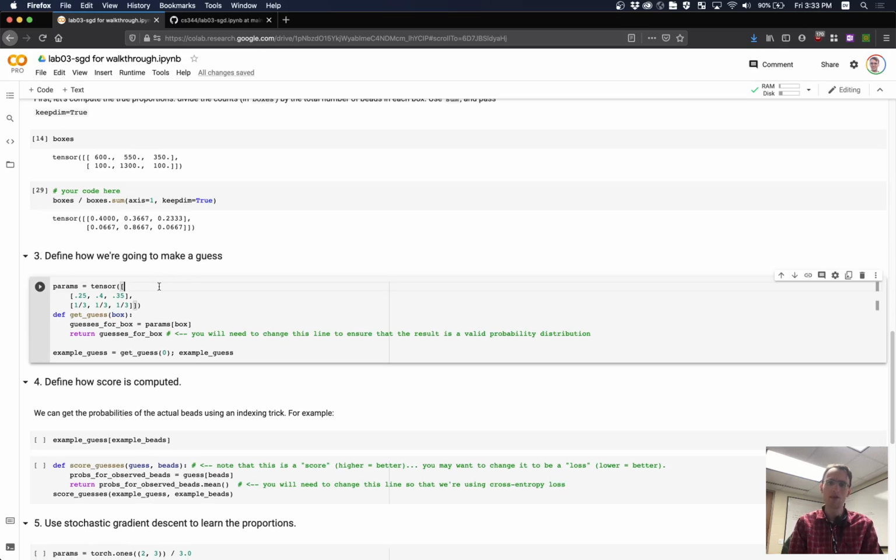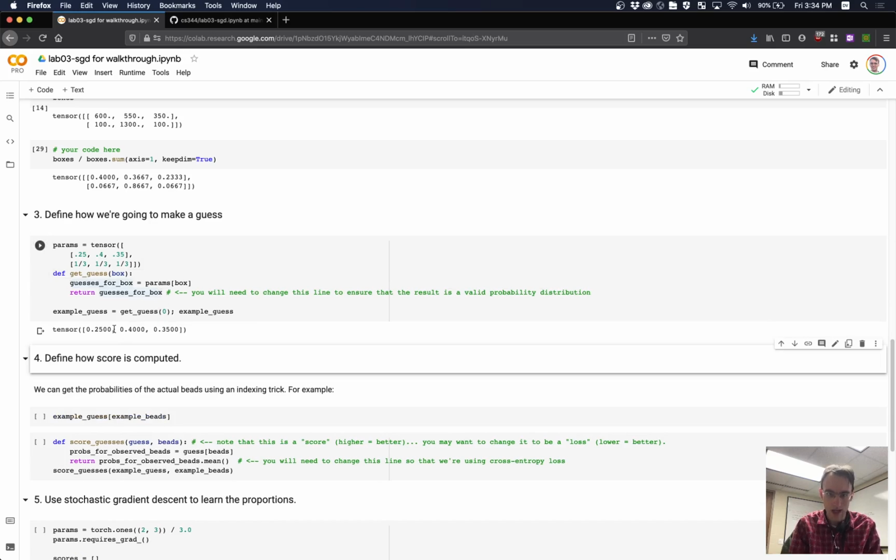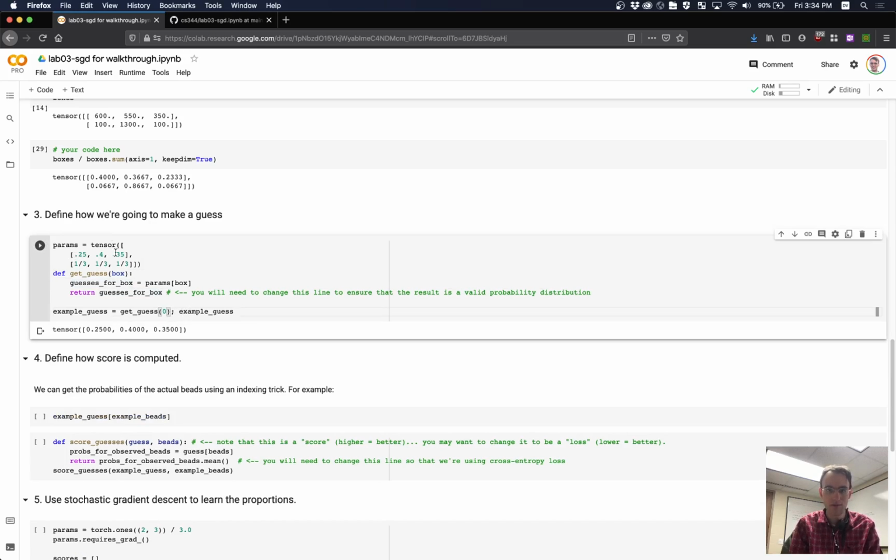Now we're going to define how to make a guess. So we are going to keep a parameters, which is what our current guesses are. We're going to initialize this arbitrarily right now, and then we'll see how we can learn these numbers shortly. But what we're going to do is for each box, at first, just use the parameters itself as our guesses for that box. We'll determine this is a poor choice pretty soon, but we'll see for right now it works. For box 0, we get 0.25, 0.4, 0.35, and indeed this does sum to 1. So it's a valid probability distribution over these three potential beads.